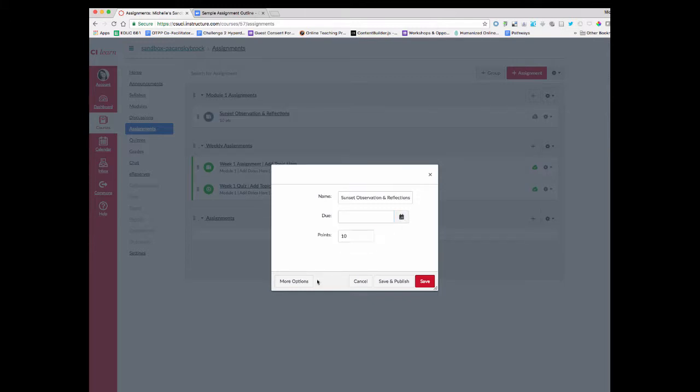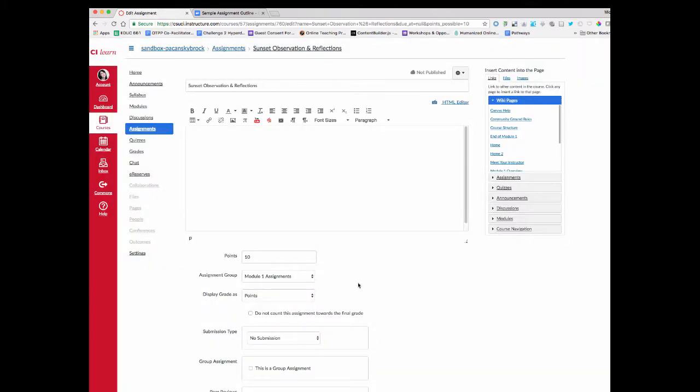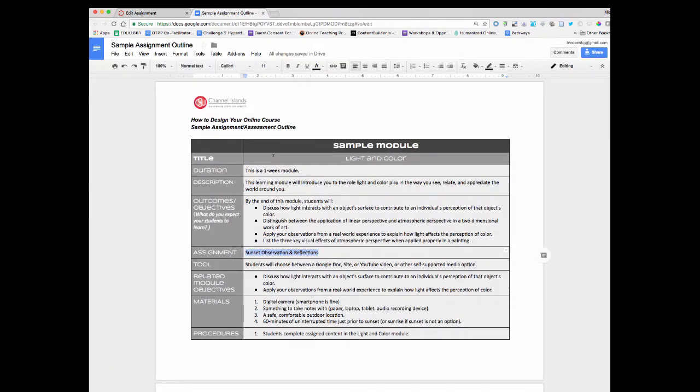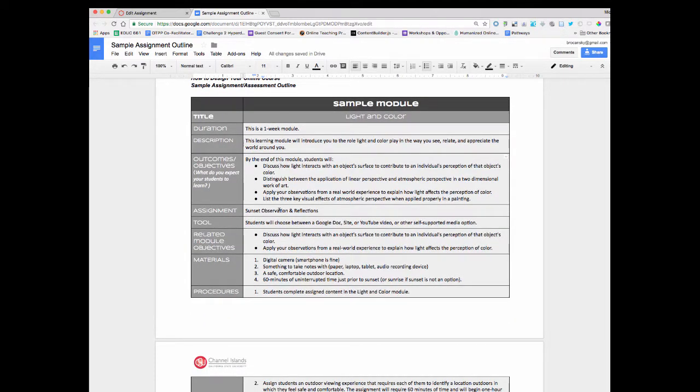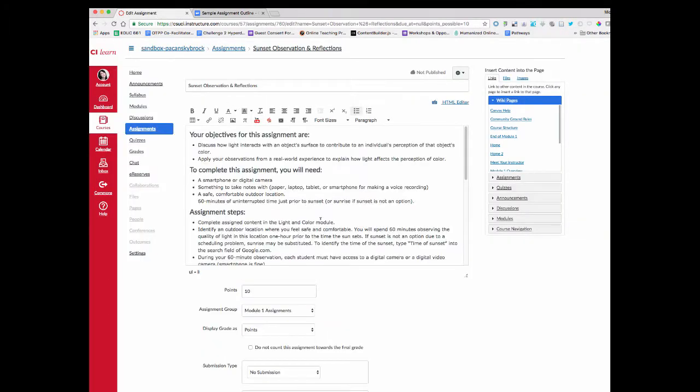And add points. Now you're going to click on More Options in the bottom left corner. This is where you develop the bulk of the assignment. In the text box is where you're going to go over to your assignment outline and be sure that you copy the objectives for the assignment as well as the materials and procedures, and copy those into the area in the assignment.